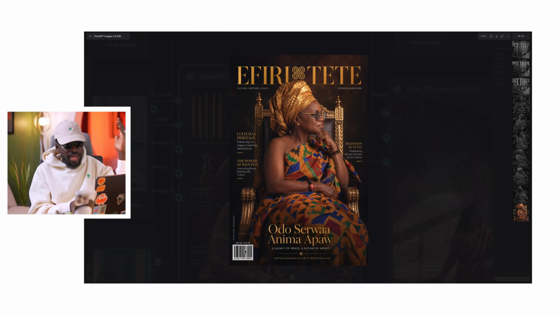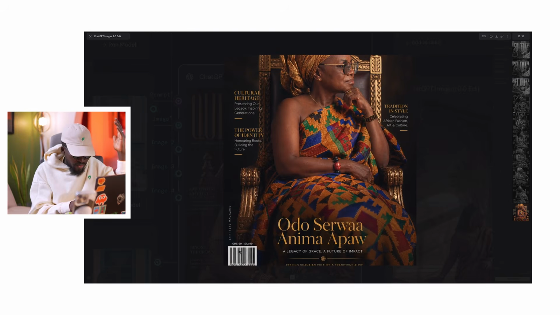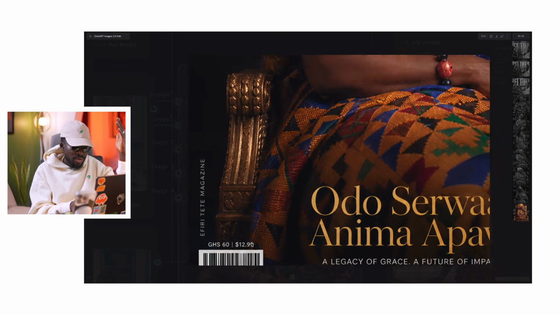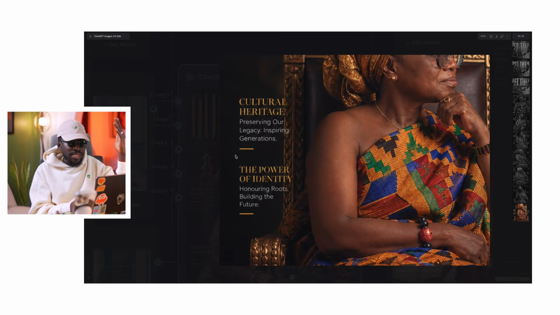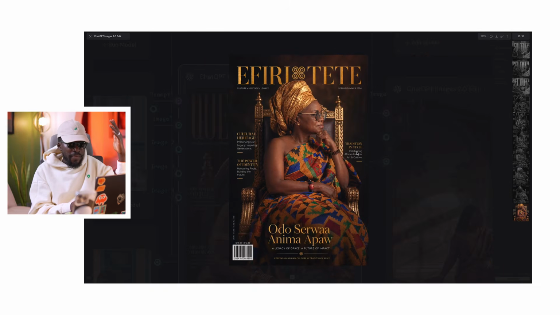It even added the price in the corner for the dollar rate and the arbitrary rates, which is the US dollars. I don't think it's a one-to-one conversion because this is wrong. But this is incredible, right? Giving me the details, the small text details.